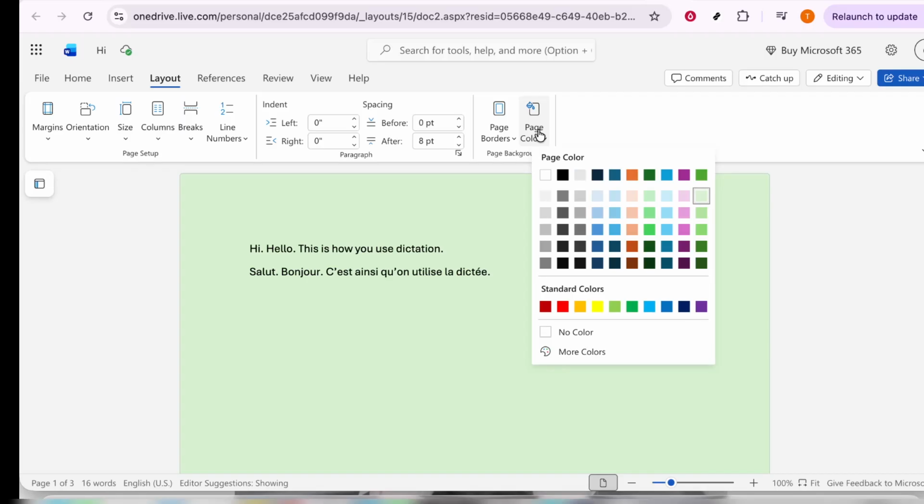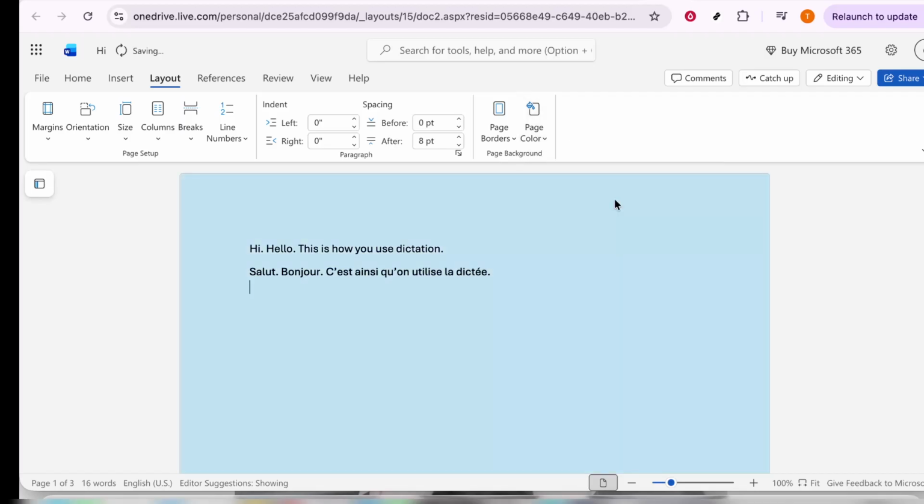When you do this, a small menu will appear showcasing a palette of colors. This is where the fun begins. You have a broad selection of colors at your disposal, from muted pastels to vibrant primary colors. You can choose one of these straightforward options if you're looking for a quick and easy change.